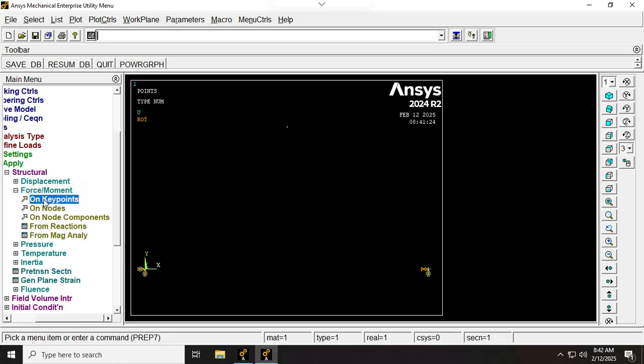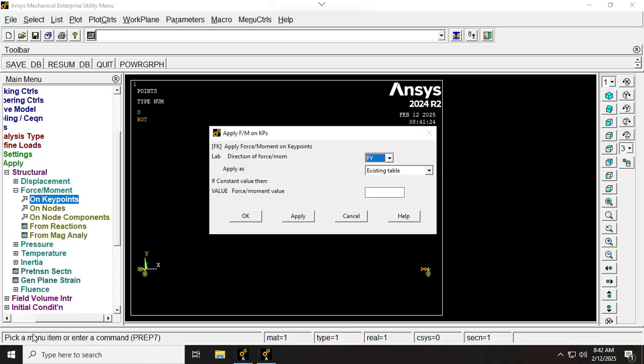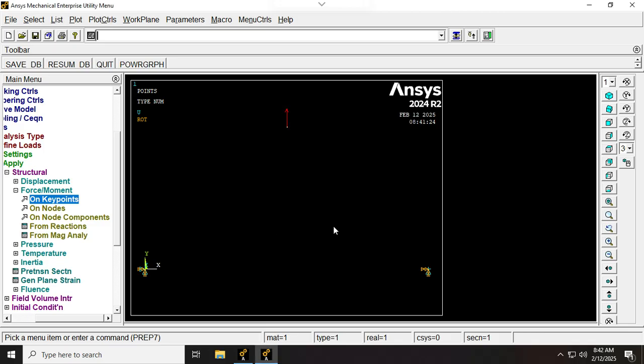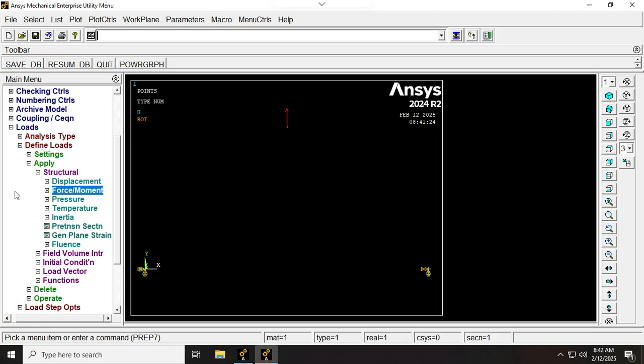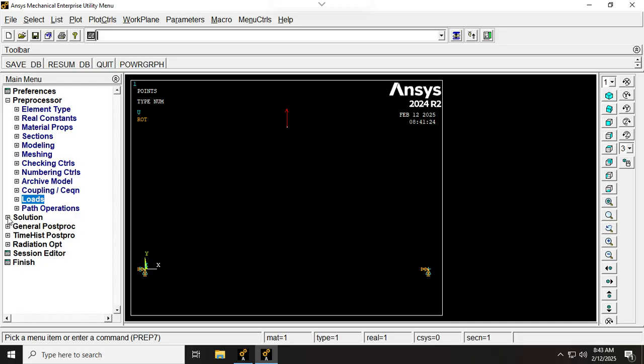Okay, so go here, key point 2, and it's going to be in the Y direction, existing table. Now you see we have F1 available there to pick. So we pick that, and that force is going up. Alright, that was a positive force. So then we have all forces done.